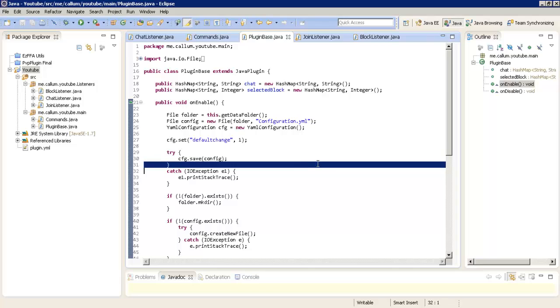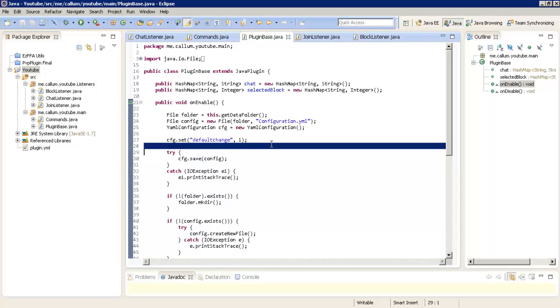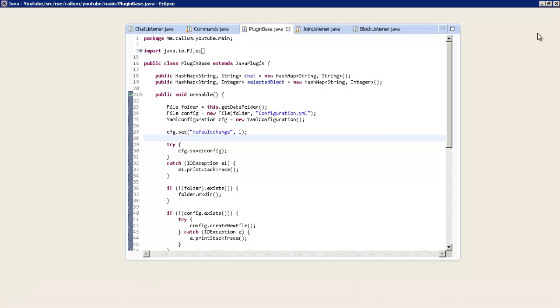Right, so as I said, it wouldn't load, so I'm just going to assume it all works. And yeah, I will put the code in the description for you guys.